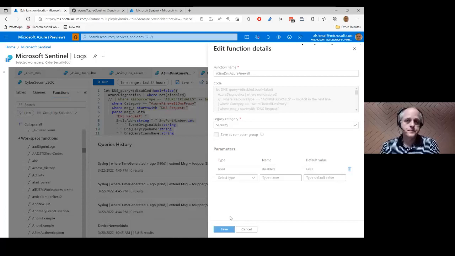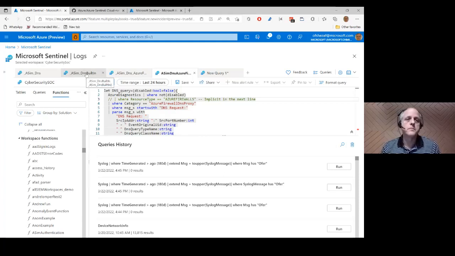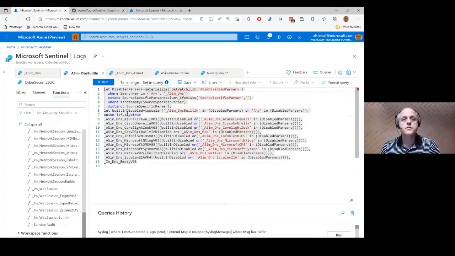Those functions can be called. I don't think I have firewall data here, but they are called from a unifying parser. In the built-in version, we have two levels of unifying parsers. First of all, we have a function called ASIM underscore DNS built-in. We'll talk a bit in a minute about the ASIM and IAM versions, which is a bit of confusing complexity we introduced and we need to think about.